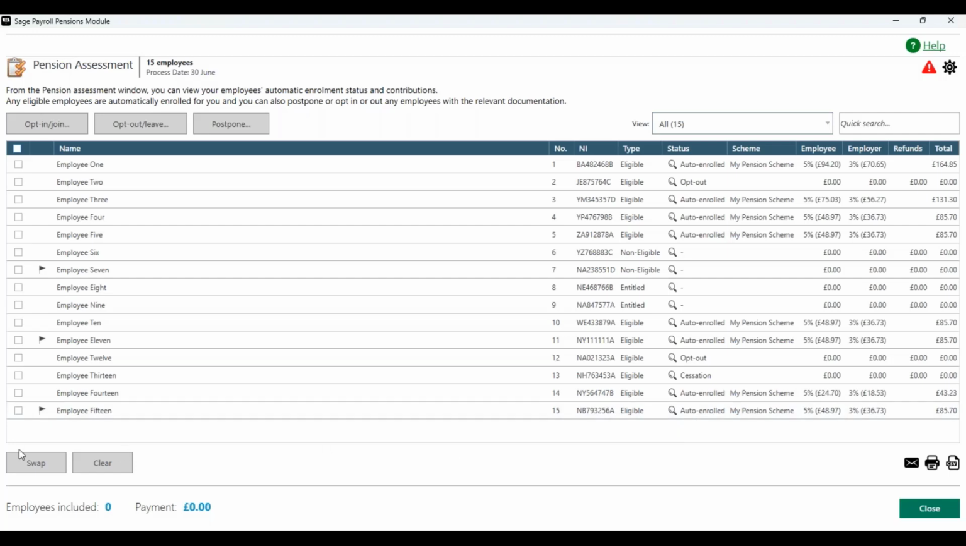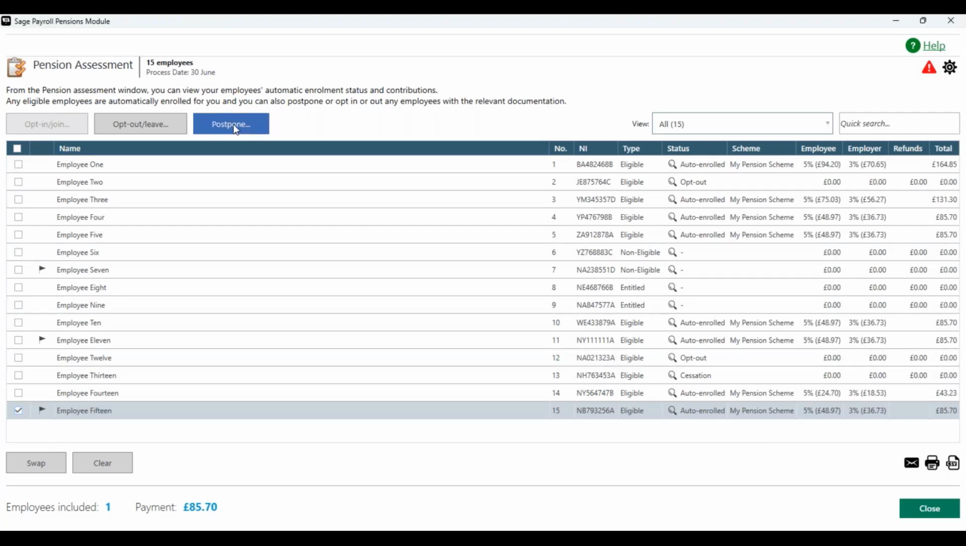Now, employee number 15, they're actually a temporary member of staff, so they're only going to be working with us for around 3 months over the kind of busier summer period. So what I would like to do for employee number 15 is postpone their automatic enrolment. I can postpone them for up to 3 months from their start date, and it is nice and quick to do this. So to postpone number 15, I'm going to select them just using that tick box, and just in the top I'm going to click on postpone.